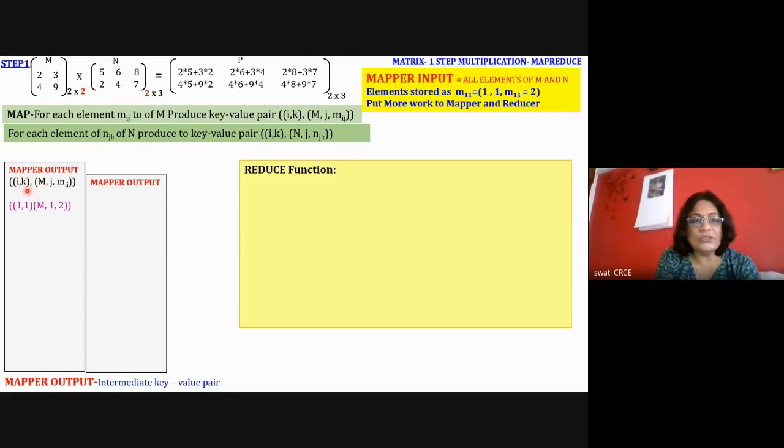Can you reply to me on chat? How many values of k are possible here? See this diagram and tell me how many values of k are possible. Right, there are 3 values possible. k is 1, 2, 3. It is 2 by 3, so 3 columns are there. So the maximum value of k is 3.